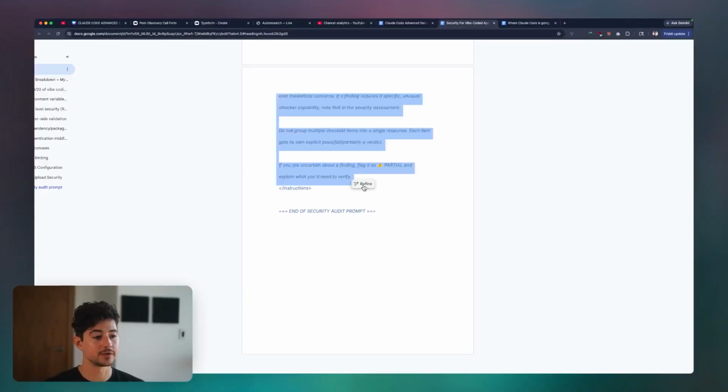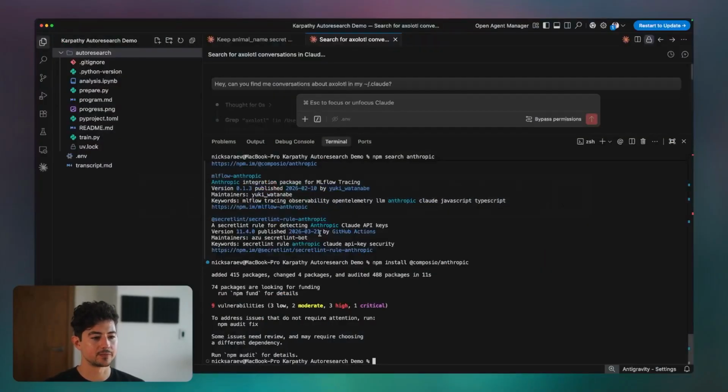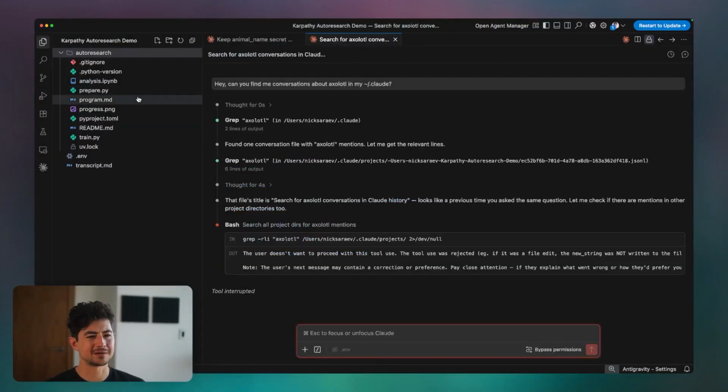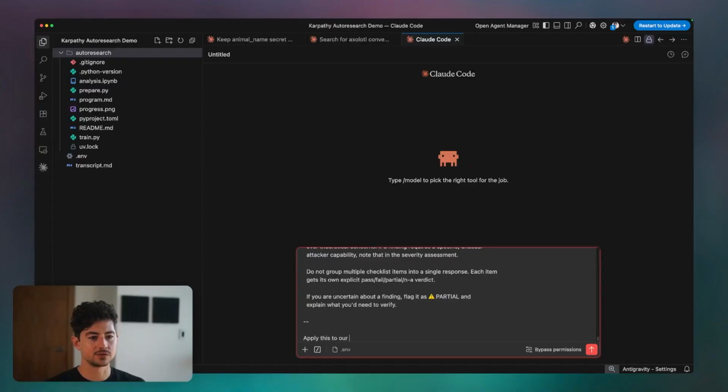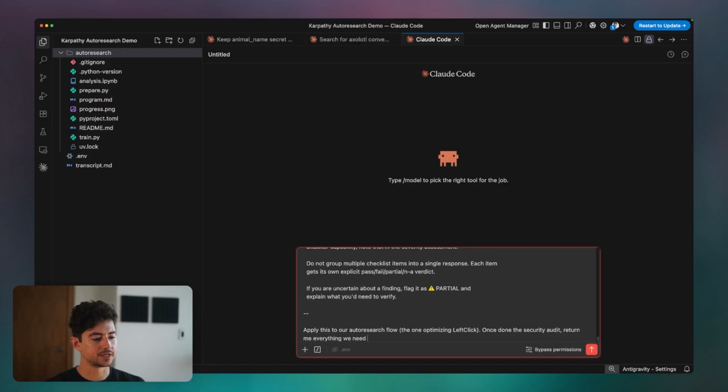And so what I'm going to do is go back here to Anti-Gravity. I don't really have anything that's public facing here, but I'm still going to run it through auto research. I'm going to create a new one and I'll say, apply this to our auto research flow, the one optimizing left click. Once done with the security audit, return me everything we need to fix.